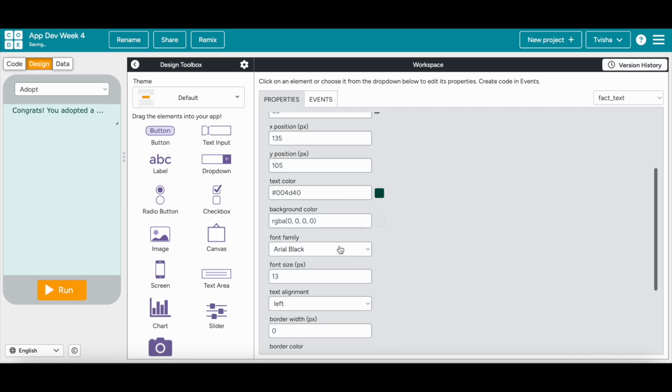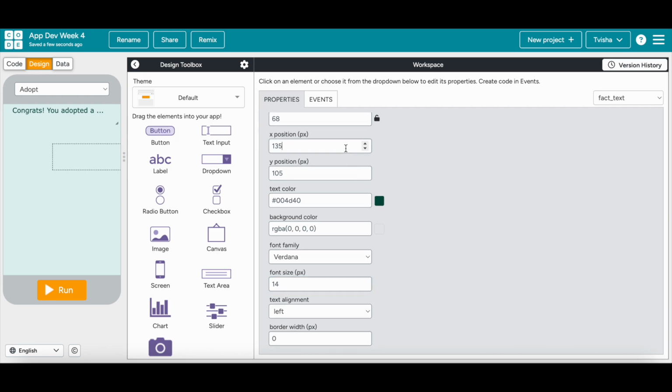Change the font family to Verdana and the font size to 14. Change the X position to 55 and the Y position to 95. We will also add a back button to the app. This way the users can go back to the home page if they want to change their selection.